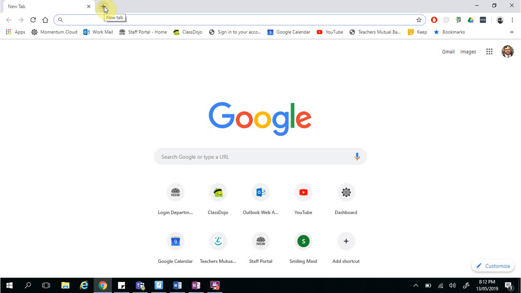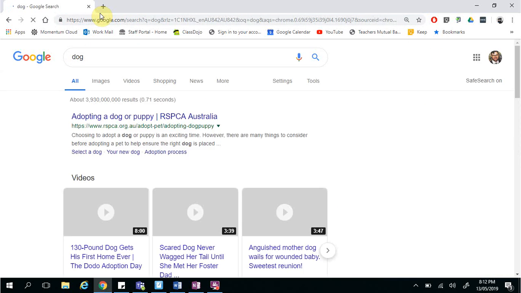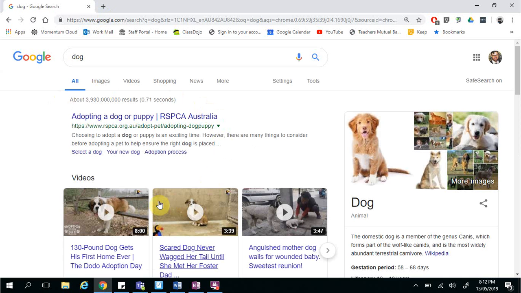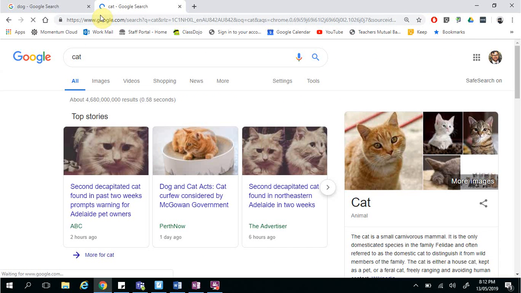Across the top, you can have lots of different tabs. For example, if I wanted to search for dogs, I could type dog into here and my search results come up along here. But if I also wanted to search for cat without losing my results for looking for dog, I come up here, click New tab, and I can start to search for cats as well.